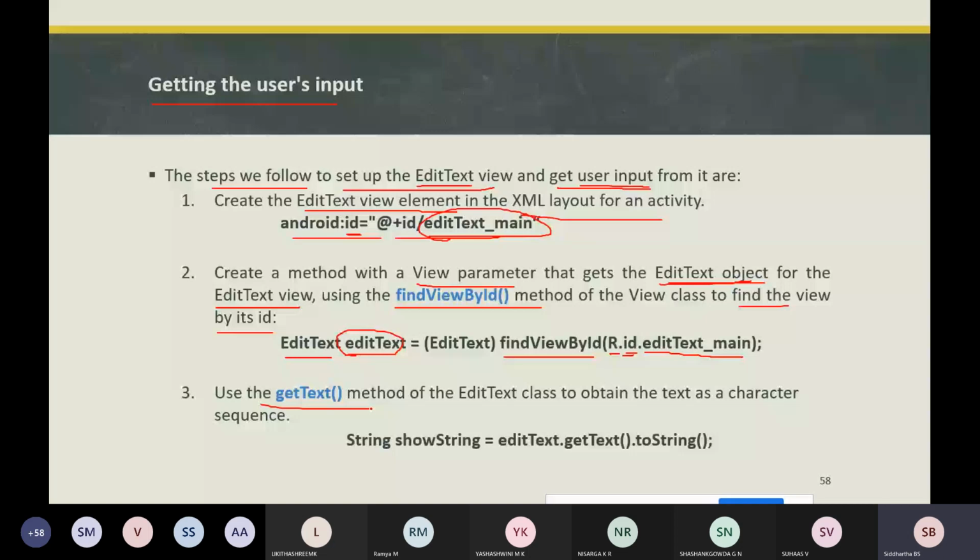So after giving the proper naming to the ID attribute, we are going to create a method and find that edit text element through the method findViewById. After finding that, if the user enters any text, how are we going to get that? For that we need to use the getText method, which is from the EditText class.